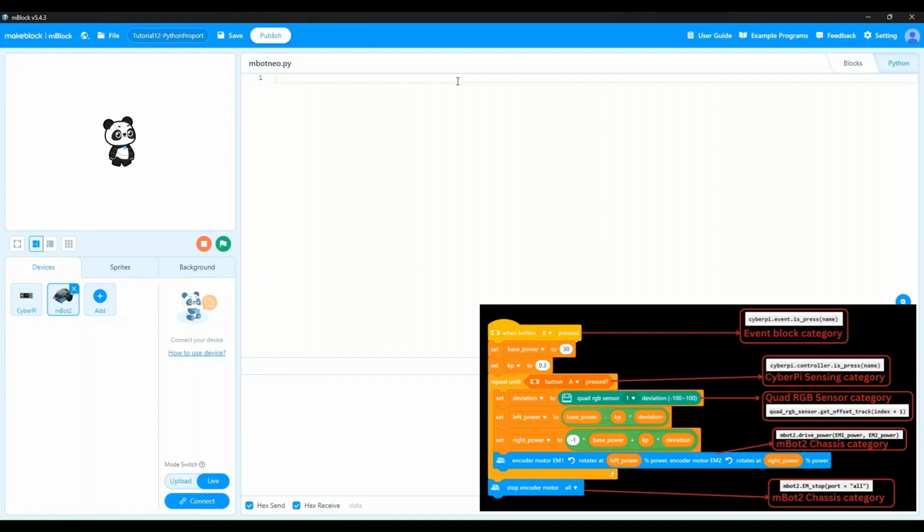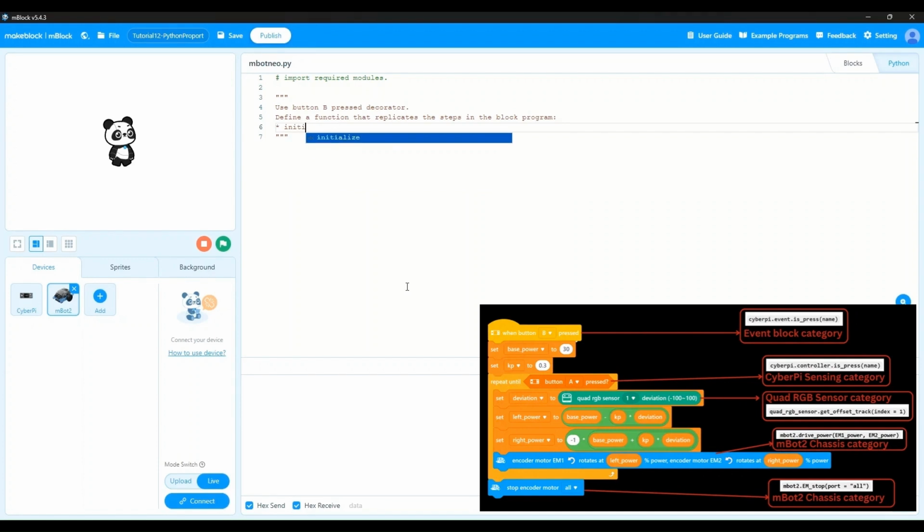Let's add some comments now to form the structure of our program. First, we need to import the required modules. Then, we're going to use the button B pressed decorator and define a function that replicates the steps in the block program. The steps in the block program are: first, we will initialize the base power and KP variables.